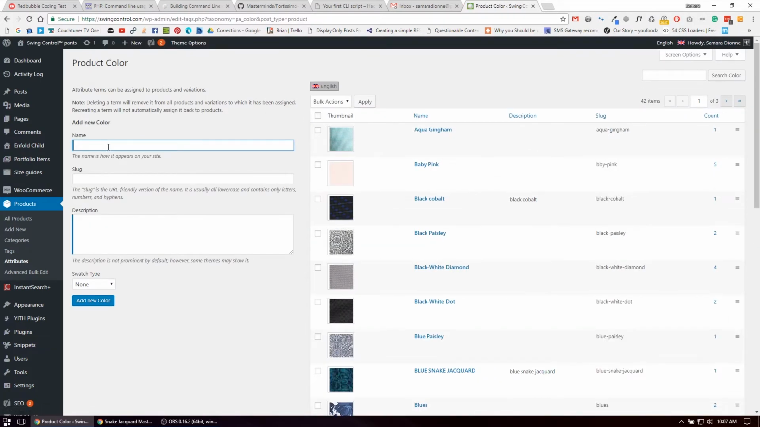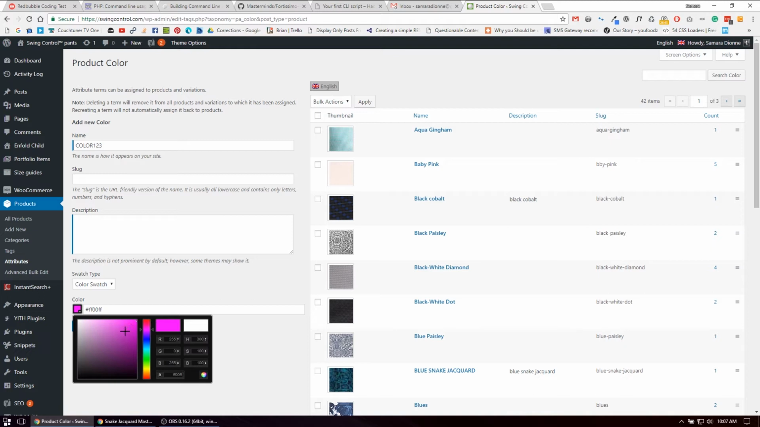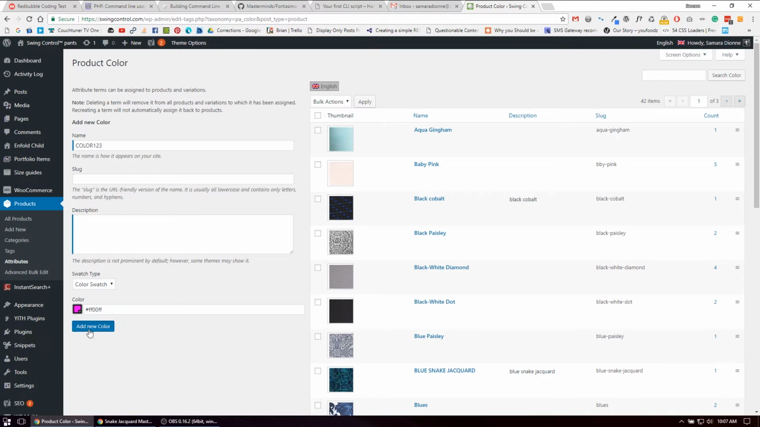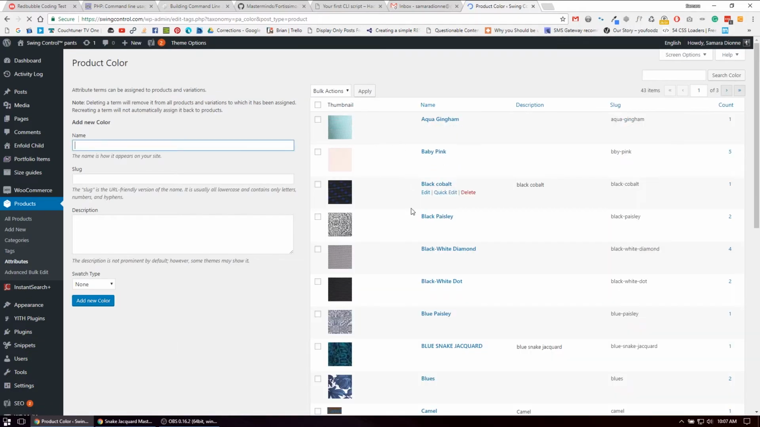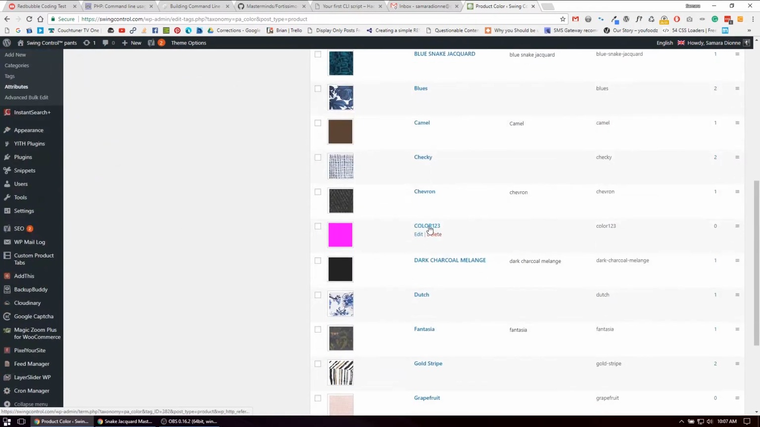And now we're going to add a new color on the left here. So I'll do color 123. We'll do a color swatch, and I'm going to pick a fuchsia for the color. And I'm just going to add new color. So we'll see it showed up here for a second. The page reloaded, so if I scroll down, we'll see color 123 is here. So we're good and it's set up.